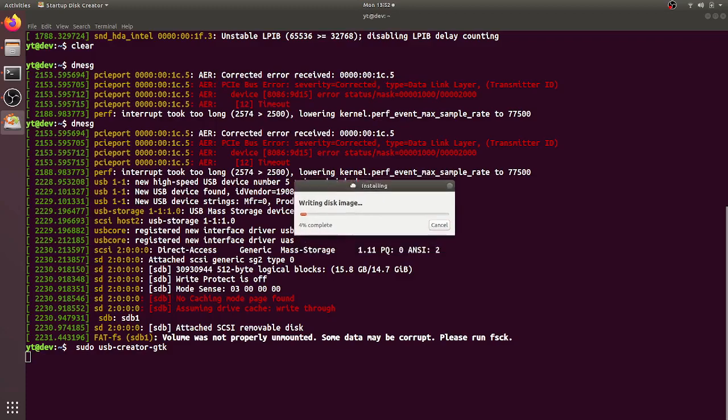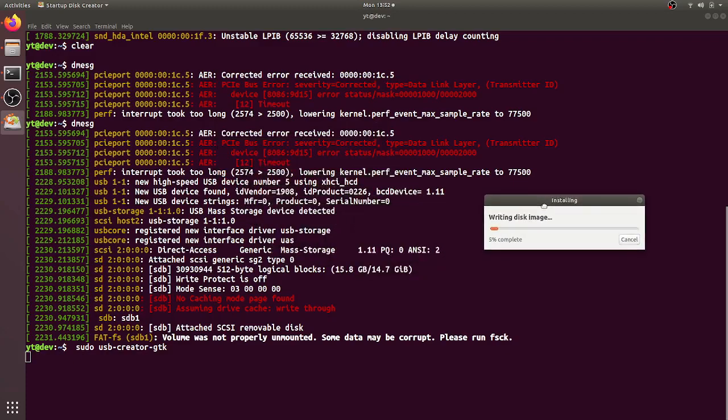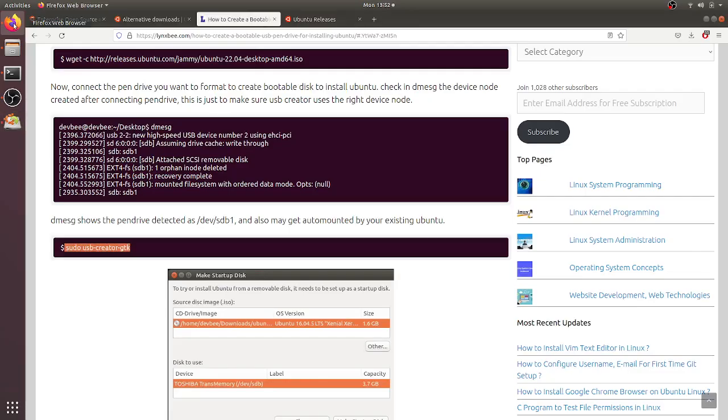It is going to take some time. As we can see here, it is 5% completed. It may take some time to complete and show us that everything has been completed. Till that time, we can see here.